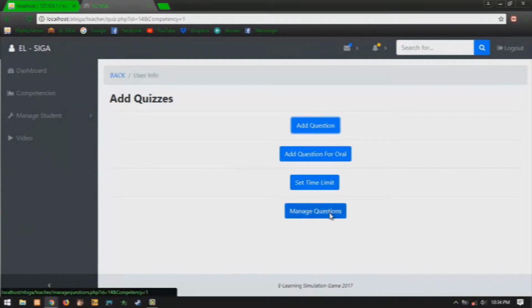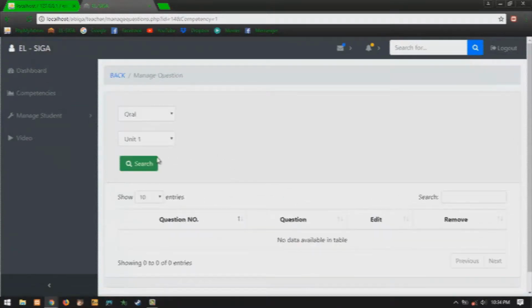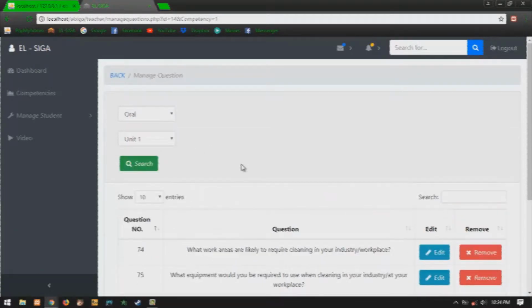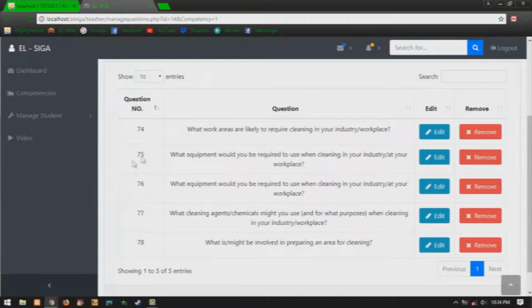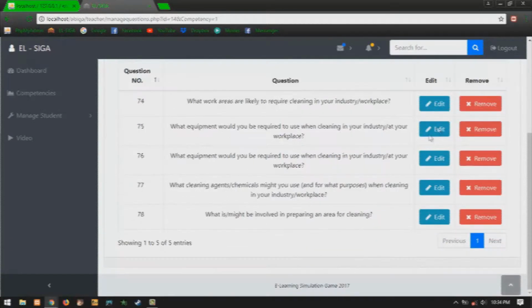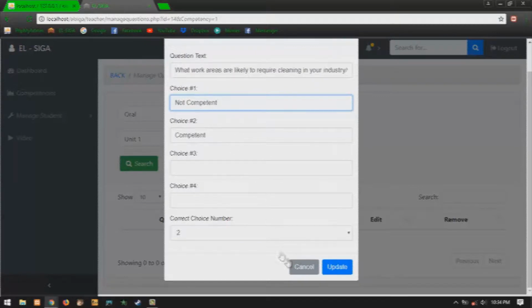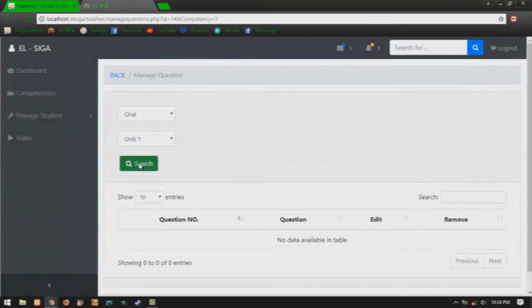So the teachers here can add questions and quizzes. So here, I already added questions. The teachers also can remove or update the questionnaires on the system.